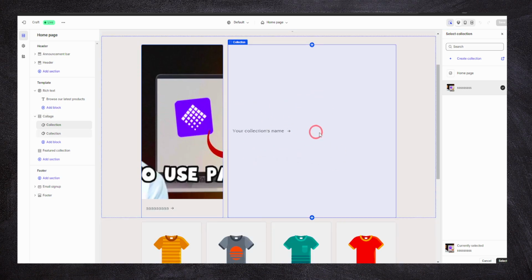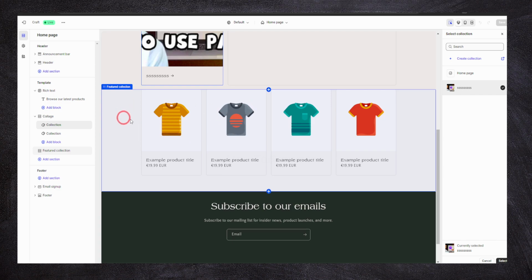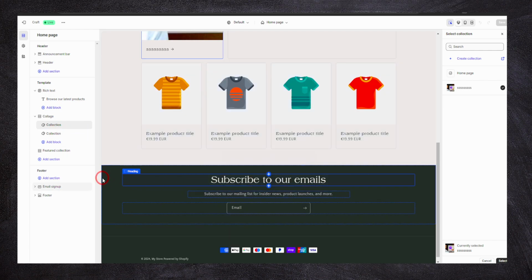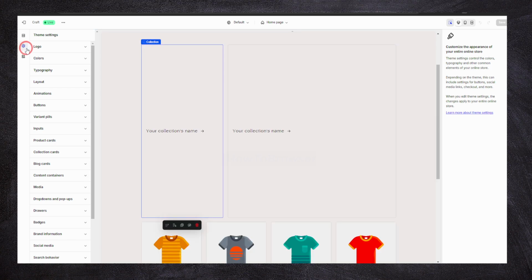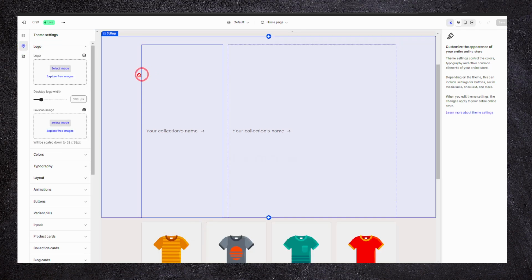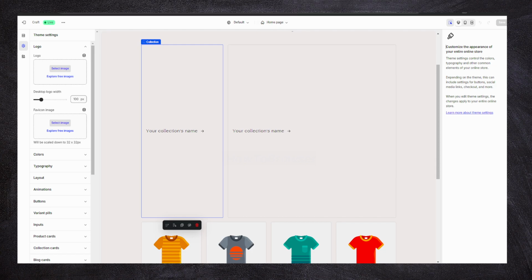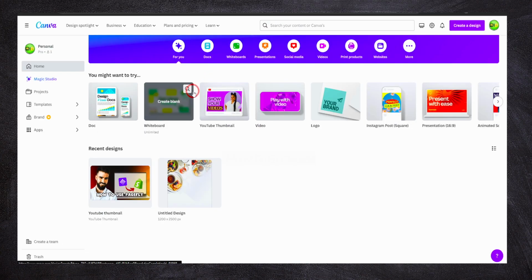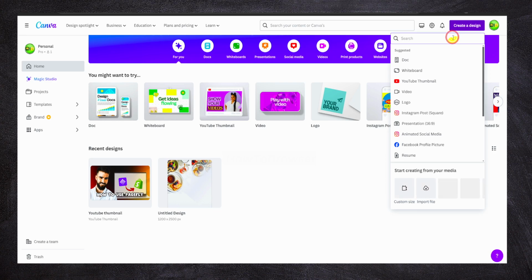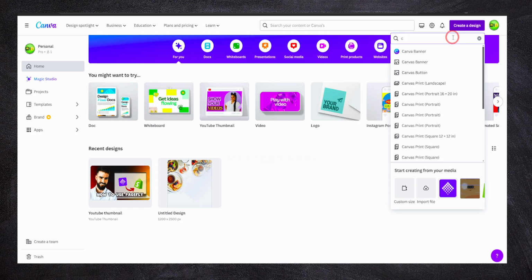I have this collection here, and this is the main one. Let's say both of these are the main products, and here I have other featured collections. Now you see, if you want, you can go to colors, and you can add a logo. To create a logo, I encourage you to use Canva. It's pretty great. You can also use Photoshop, but if you don't want to pay for that subscription, it's up to you.